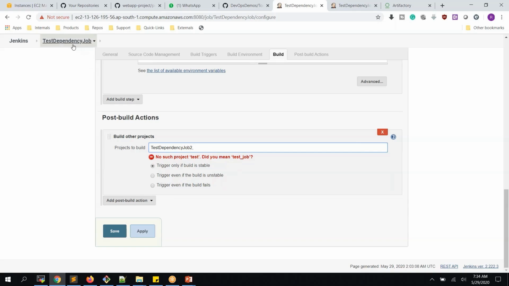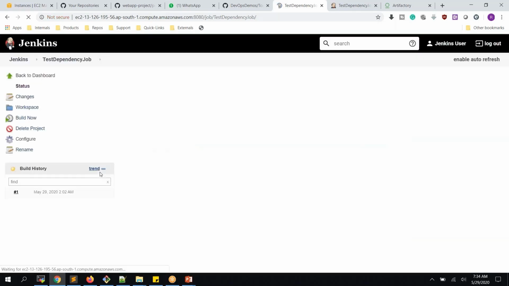Unstable, nothing but in this particular project, a few tasks are successful and a few tasks have failed. If that is the case, it is going to give you unstable. Okay, so mostly we don't choose these two options. Maybe in rare cases, if there is some explicit requirement, then only people go with this option. So for now we are going to choose this option, apply and save.